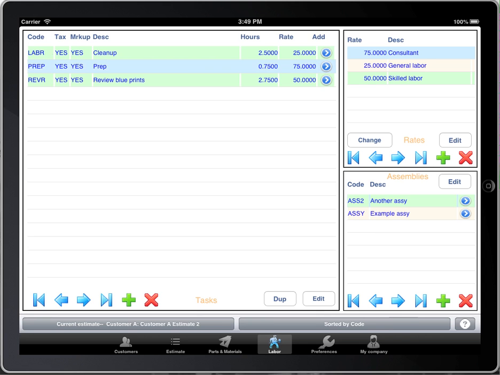You notice when I touch the top header of each grid column, it sorts by that and also expands the column to fit the text in it. So that's true throughout all the grids in the program, but that's the way it works.